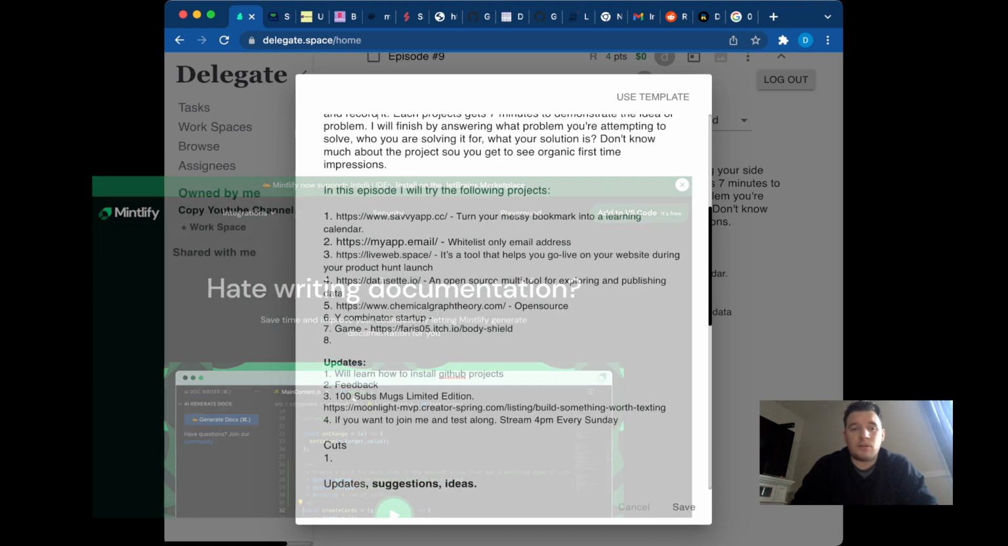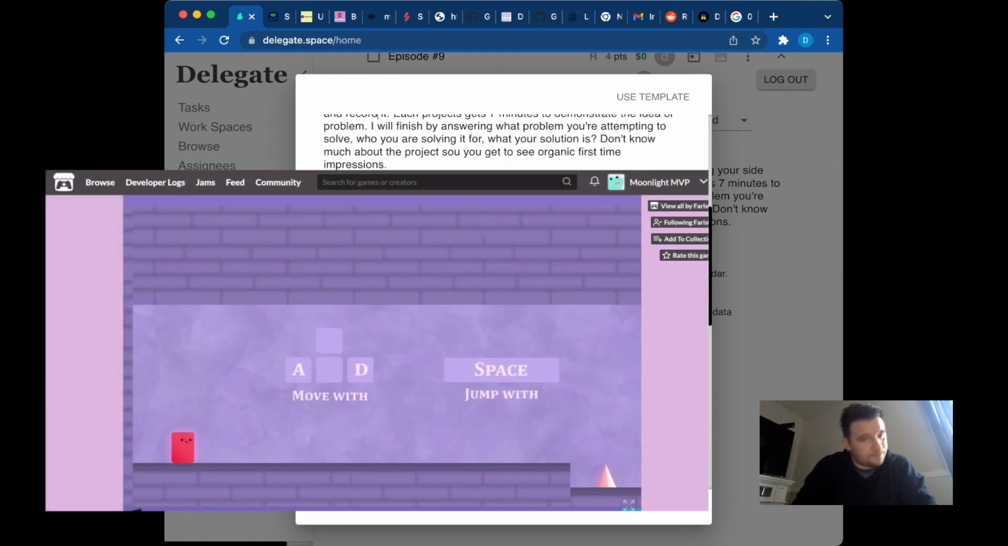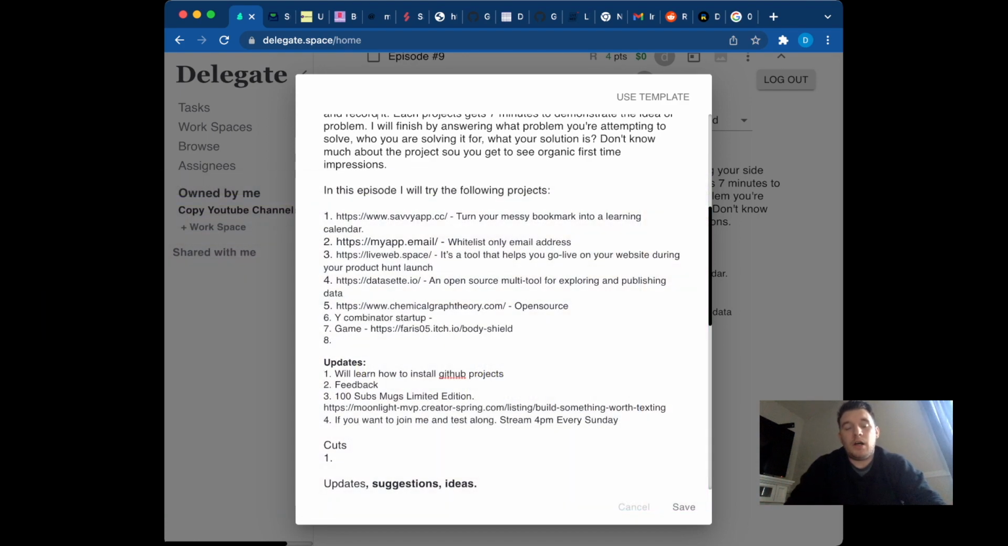And then lastly, I thought it'd be fun to try a game. I do have a game called Body Shield, and I think it'll be kind of fun to jump into Body Shield. As a reminder, if you want to play that game as well, post your score in the comments. I'm going to post my score, and it'll be kind of fun to give the score and then feedback to the game creator. But that's going to be the projects.